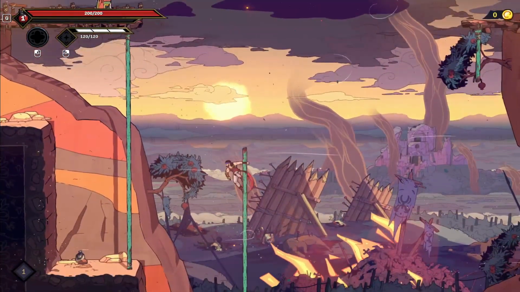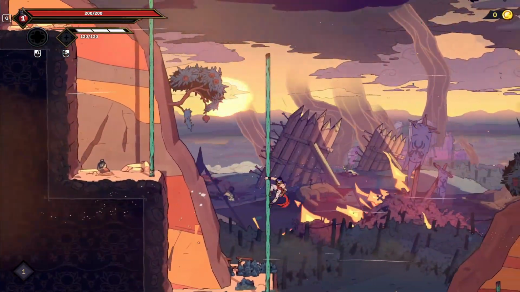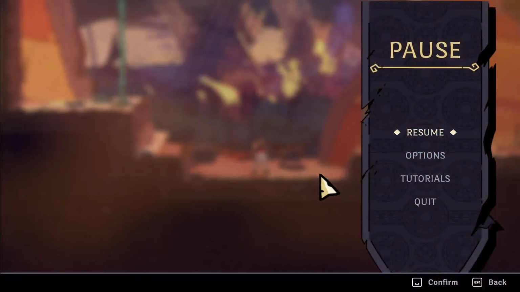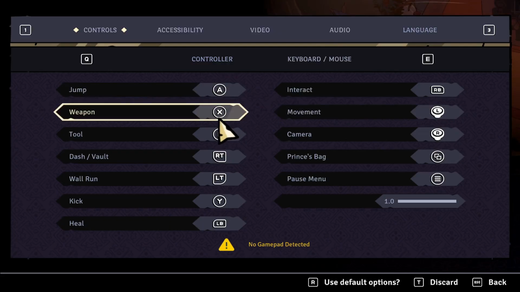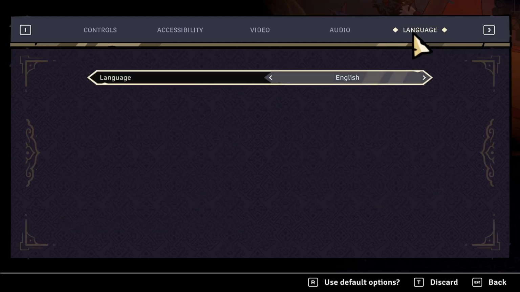And once you continue to play from wherever you last left off, if you wish to change the in-game language, then in order to do so, just press the escape button on your keyboard or the start button on your joystick to pause the game. Now from the pause menu, click on options. And then within the options page, you will need to click on the last option at the top right corner, which is the language menu.